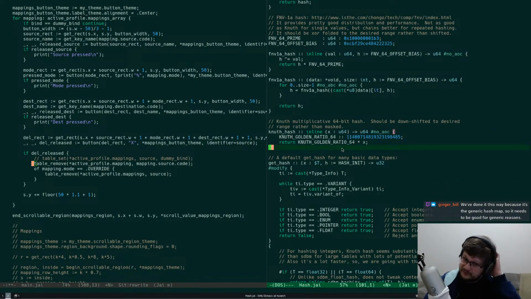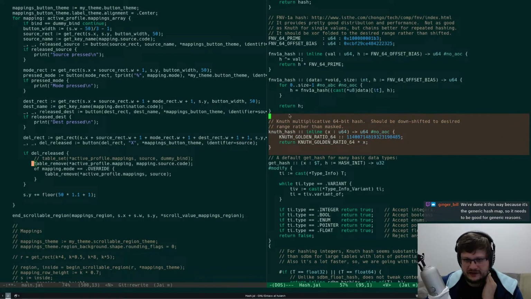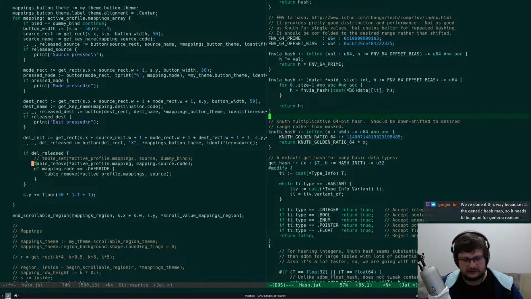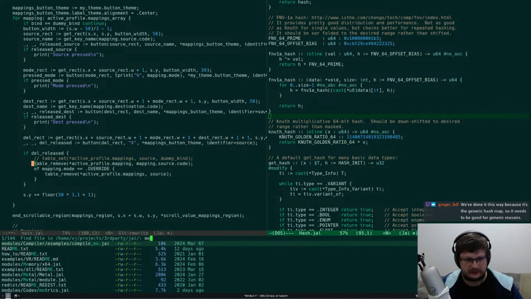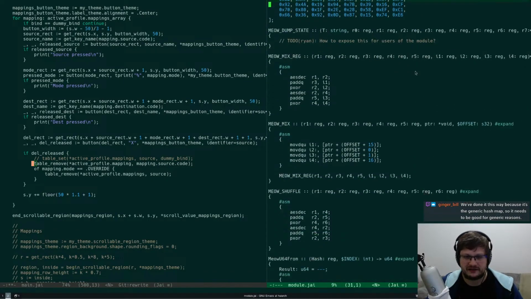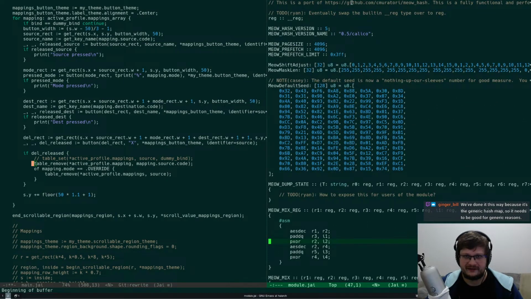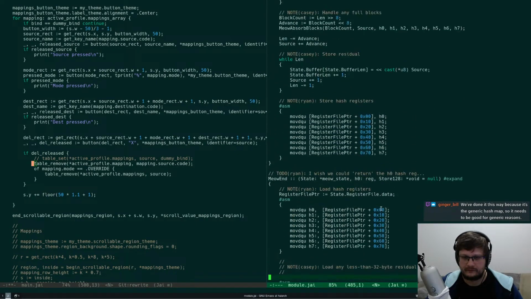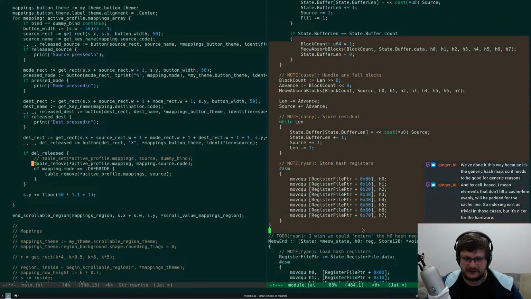Yeah, that makes sense. I can see that it's Knuth hash. I think you can drop and replace it with meow hash. Yeah, there's also meow hash, which is all sorts of crazy. But by default, it's not doing that.